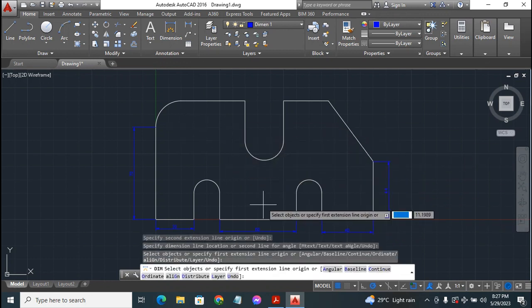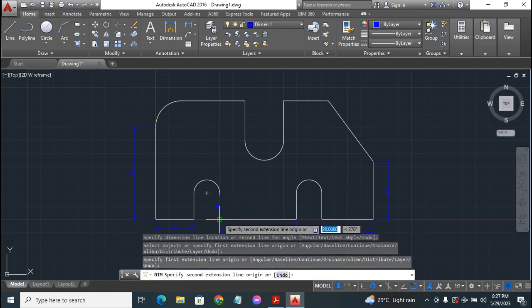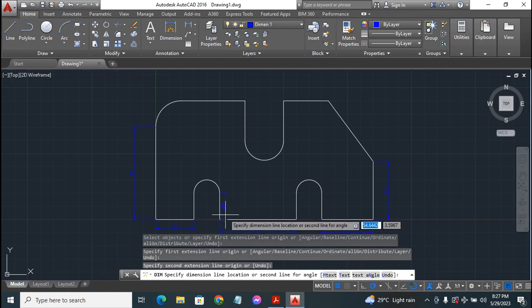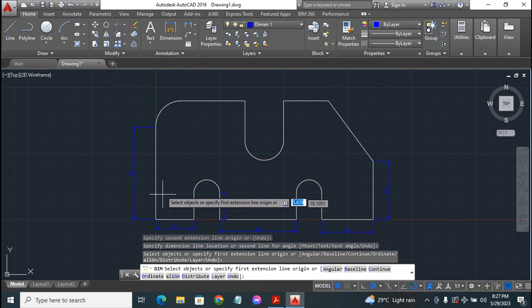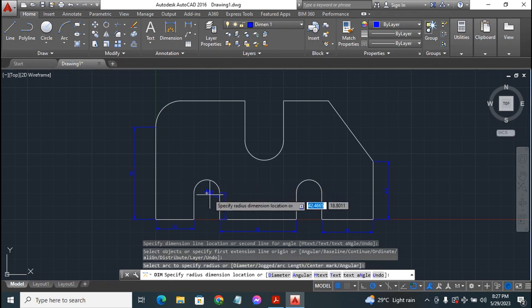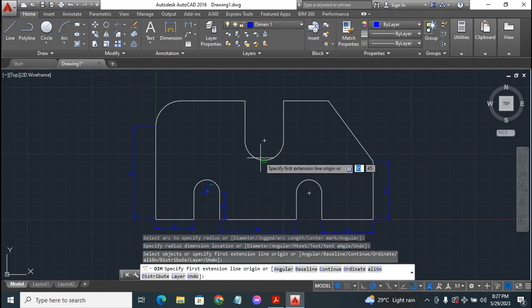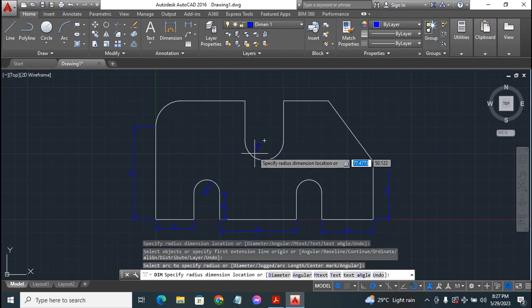We need this dimension here as well. What's the distance here? That's correct. Here we need the radius of this line. Need the radius here, radius 10. We need the radius here as well. What's the radius here?